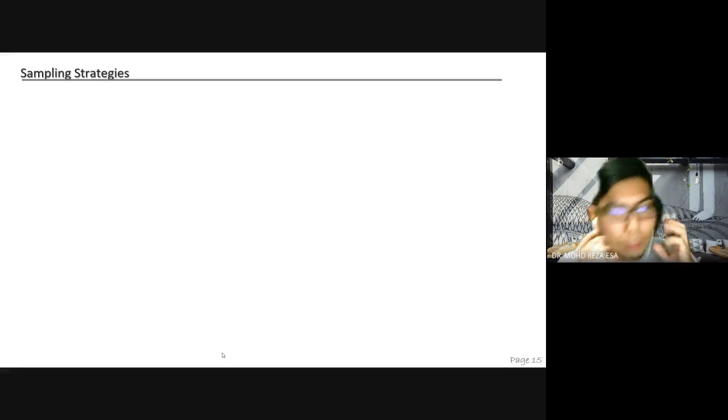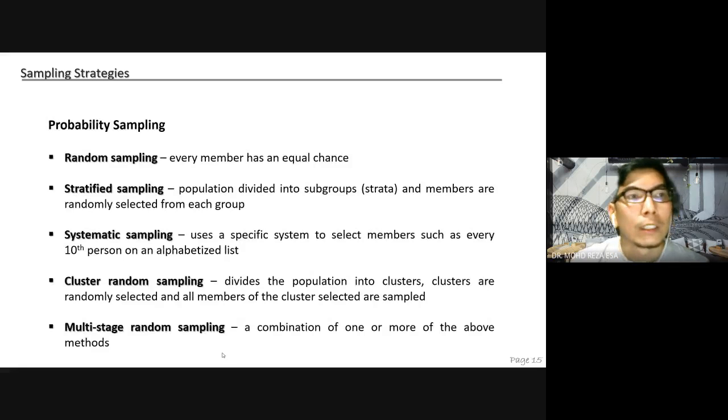Right. When you want to carry out a research method, it's either quantitative or qualitative. Sampling strategies are very important. Okay, you need to decide your sample size, how many respondents, etc. Okay. So sampling strategies can be divided into two categories. Okay, probability sampling, which includes random sampling. Okay, every member has an equal chance. Maybe you have a list of contractors, you randomly pick the contractors. Okay, so that's random sampling.